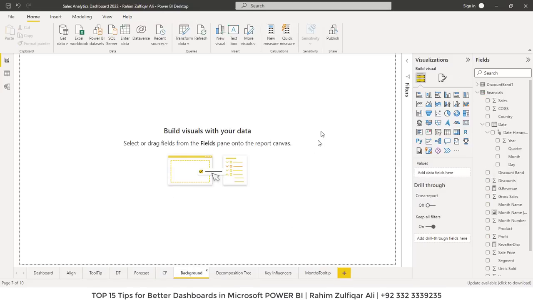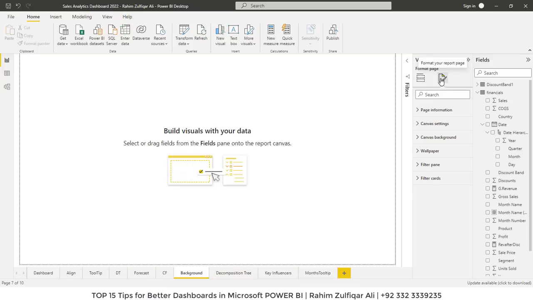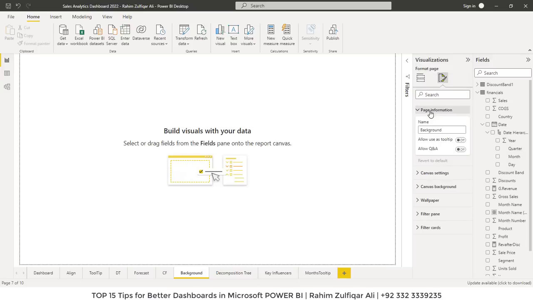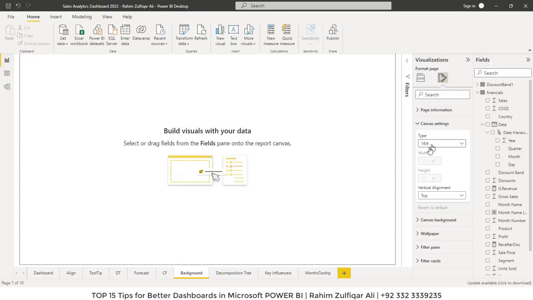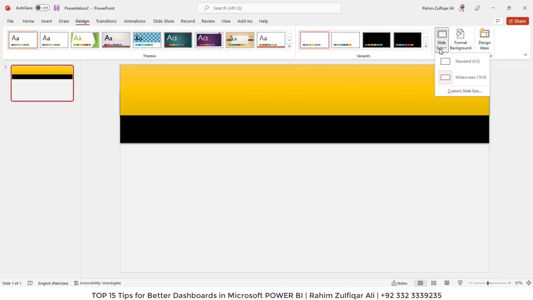The next thing is that sometimes you want to add a background into your Power BI report. So if you go to the format your report page, and expand the canvas settings, by default the ratio is 16:9, and if you open your PowerPoint, the slide size of the widescreen is also 16:9. So whatever you create here, you can save this slide as a PNG image.